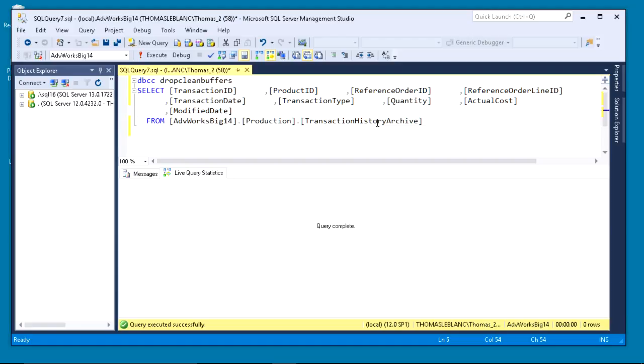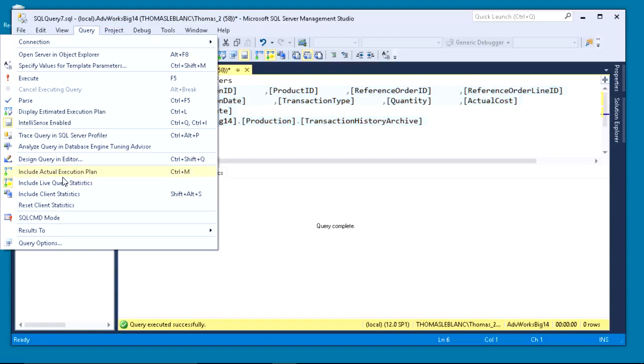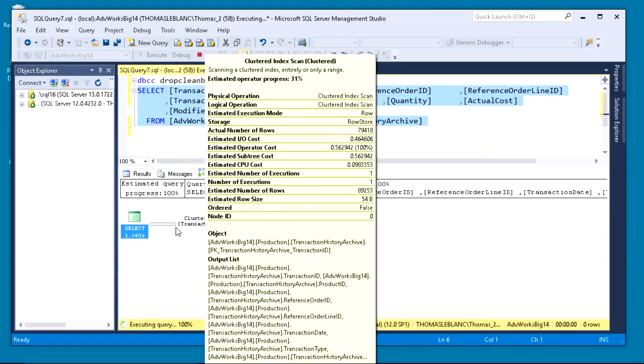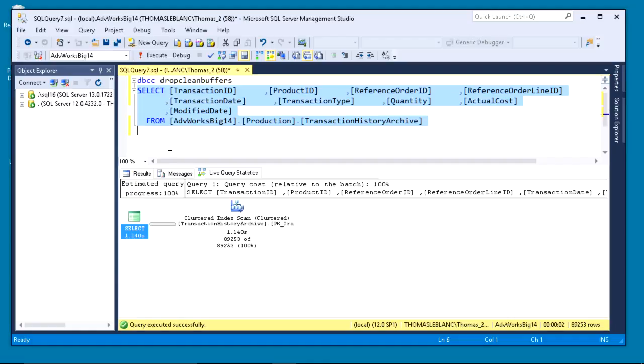Let's look at a demonstration of live query statistics. Here's a query on a very large table inside of the AdventureWorks database. If I have live query statistics turned on, which can be turned on from the Query menu by clicking Include Live Query Statistics, or by right-clicking the query window and clicking Include Live Query Statistics, then once I run it, you're going to see the live query below and the dotted line as the query runs. This helps us track what's actually going on inside of the query as it progresses through.